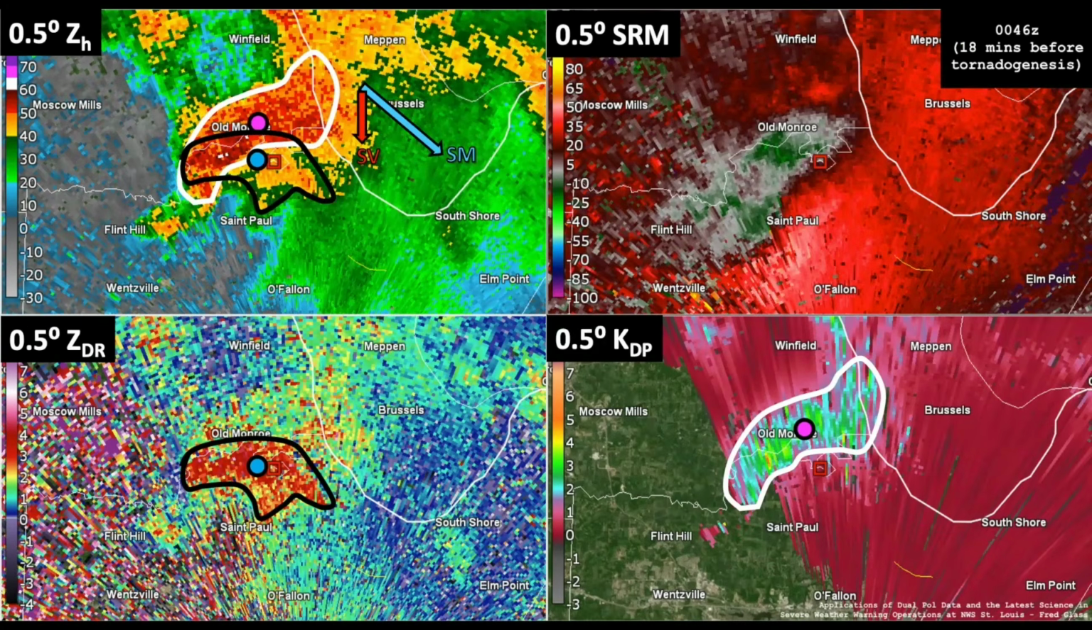In this example, reflectivity is on the top left, storm relative velocity is on the top right, differential reflectivity is on the bottom left, and specific differential phase is on the bottom right. The ZDR arc and its centroid, along with the KDP foot and its centroid, are denoted as in the previous graphic. The separation vector, abbreviated SV, and storm motion vector, abbreviated SM, are displayed off to the side of the supercell in the reflectivity panel with red and blue arrows respectively. The time relative to tornadogenesis is given in the top right corner.